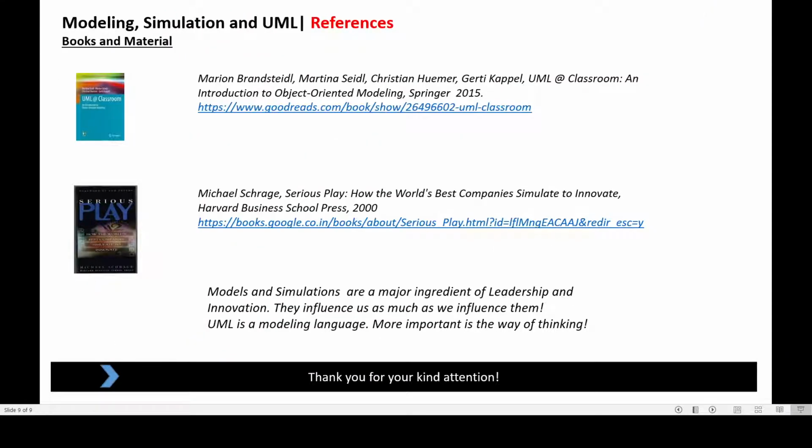Like what we discussed, models and simulations are a major ingredient for you to innovate and lead, rather than just being a tool in the kitty. They influence us as much as we influence them, as Michael Schrage points out in Serious Play. UML is a modeling language. What is more important for us is the way of thinking.